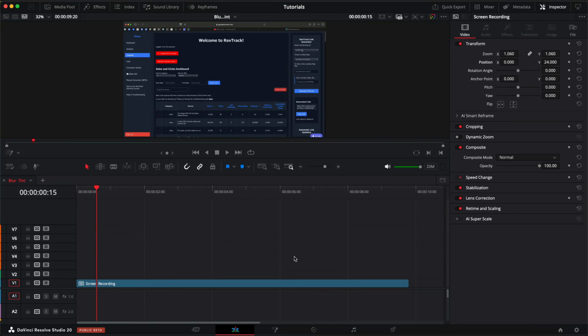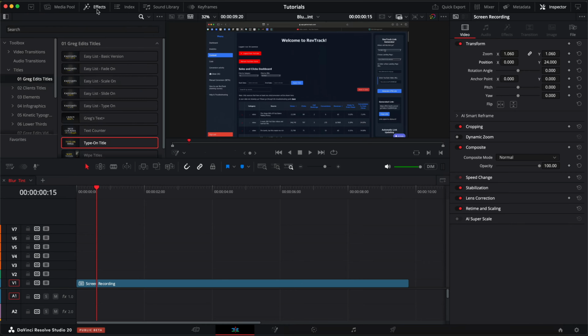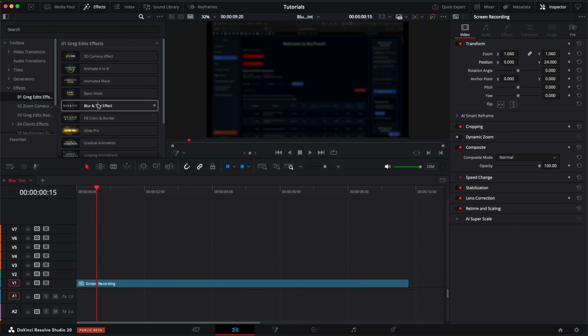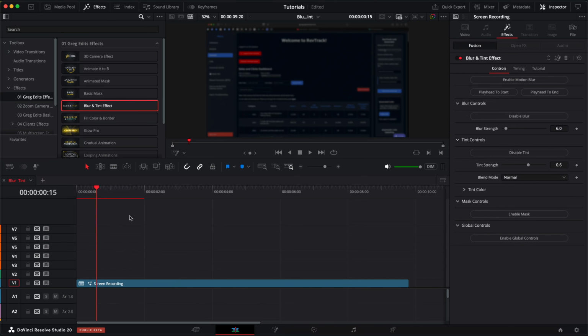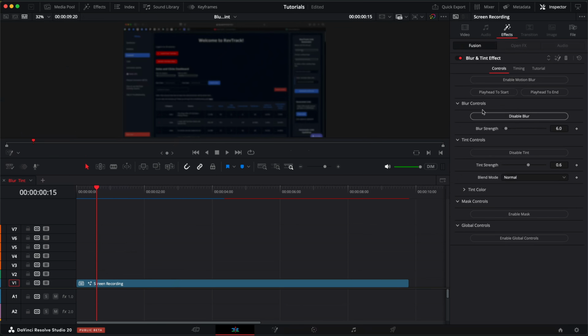This is the tutorial for the blur and tint preset. This preset comes as an effect and also as a generator. To add the effect, come to Effects, come down to Greg Edits Effects, and then the blur and tint effect, and you can just drag and drop it onto your clip. And then in the inspector, you can find the controls here.